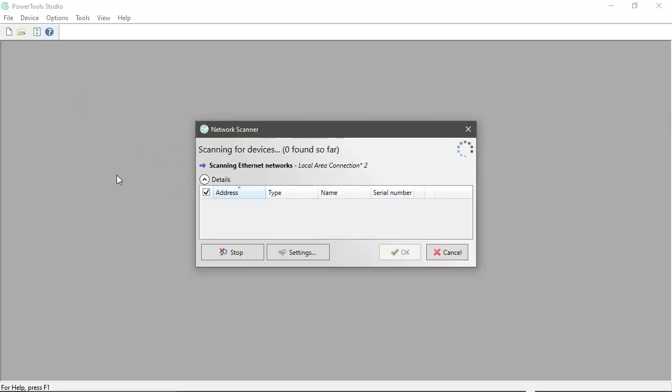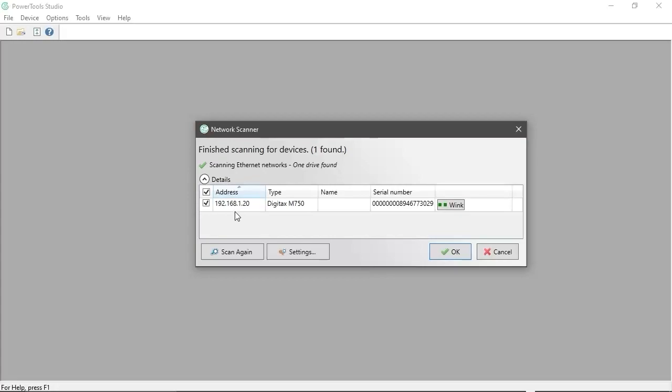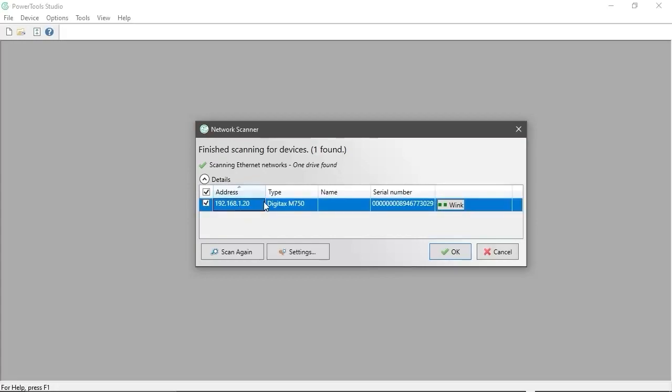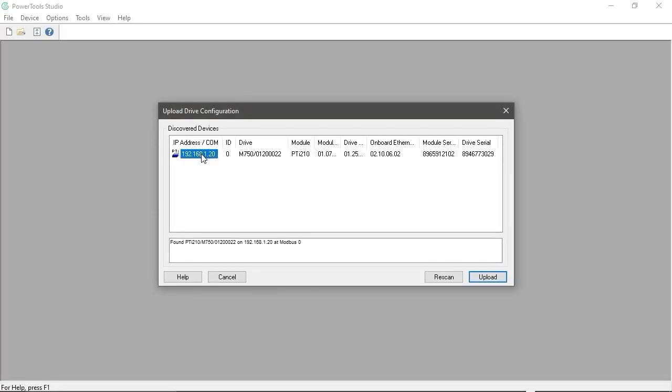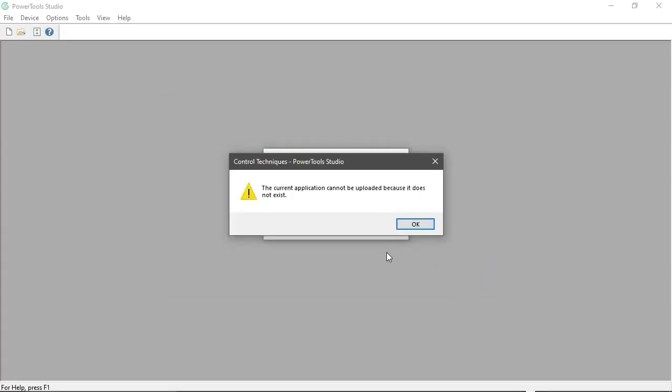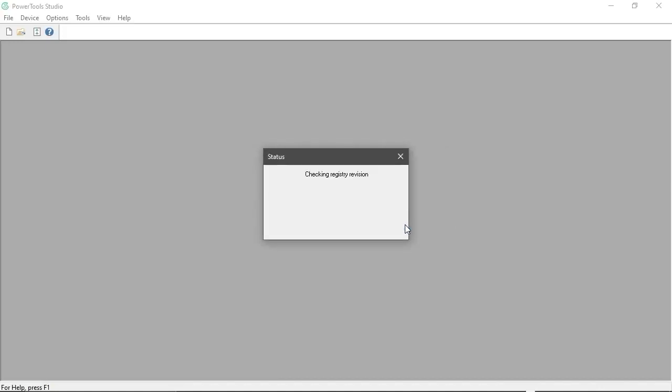Upload all. There's the scanner. And there it is. So now that I've adjusted the network adapter on my computer, it sees the drive. I'll click OK. I'll click Upload. Now again, this is a new module, and this is what you'll see. The current application cannot be uploaded because it does not exist. So I'll click OK to close that.